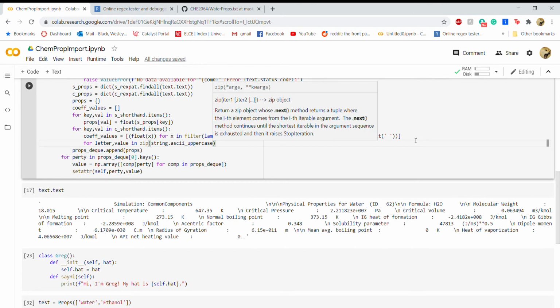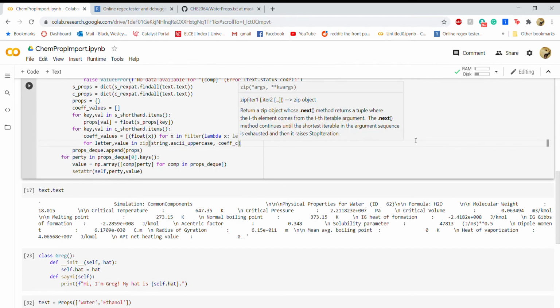Or at least all the Latin alphabet ones. I dream of the day I can punch in a capital Sigma and it'll accept it. Until then, I'll use zip, which will iterate through until it exhausts the shortest item, which in this case is coefficient values.